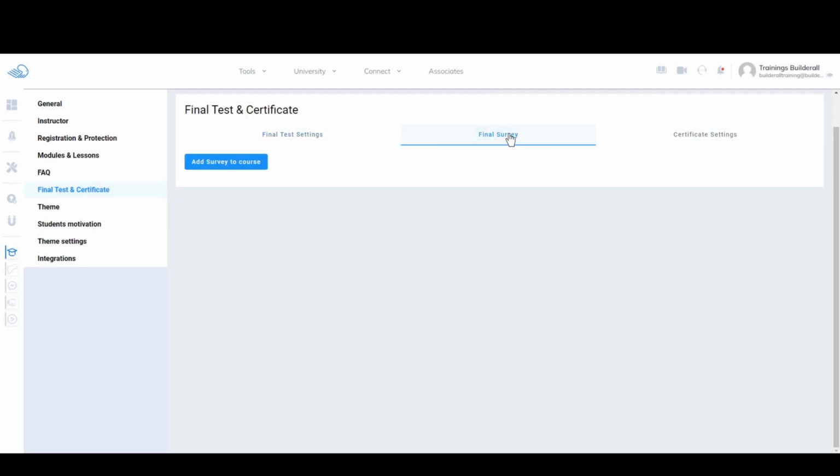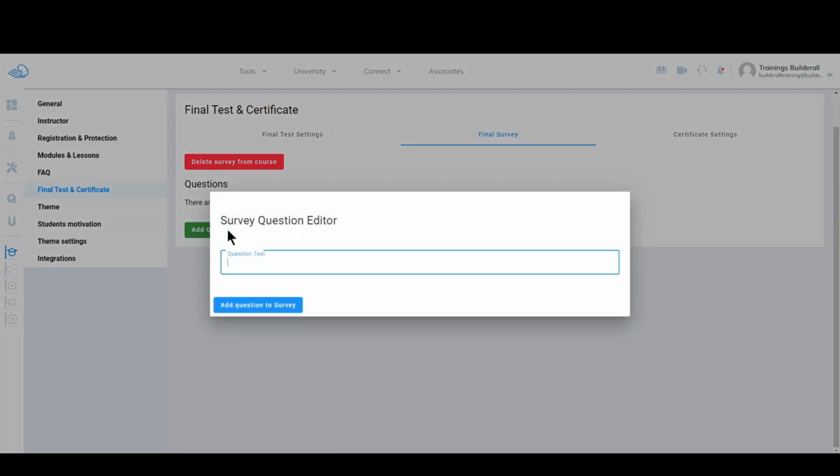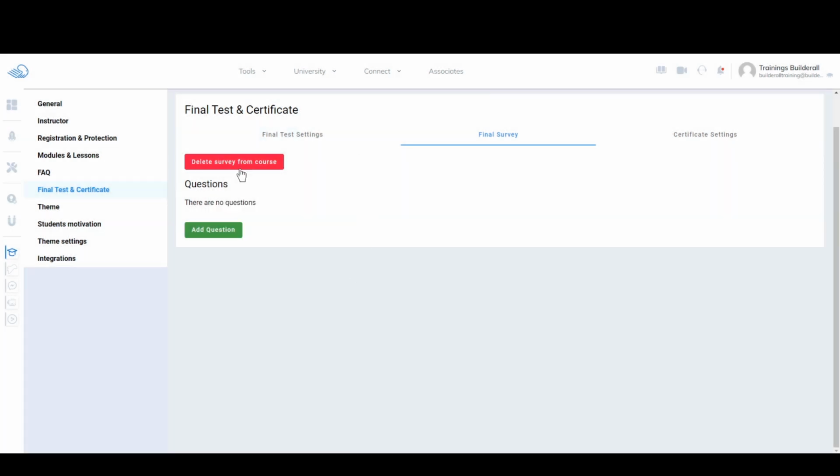Now, if you want to survey your clients or your users or your students, you can still do that within the e-learning, where it says add survey to course. And you can start adding the questions, and this is going to be available for them inside of the e-learning, where they can survey your course. That's a really cool option to have. You can see we've got question text and add question to survey. So that is what that is concerned.